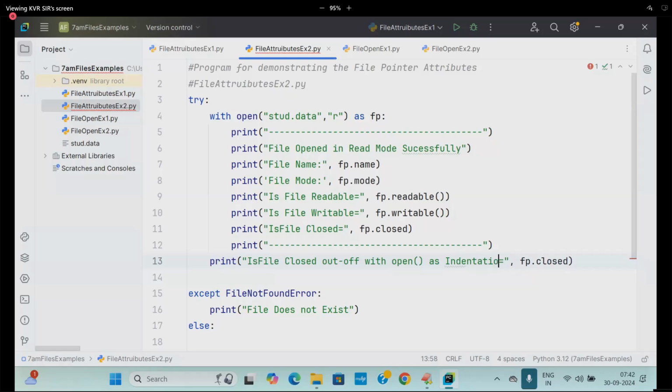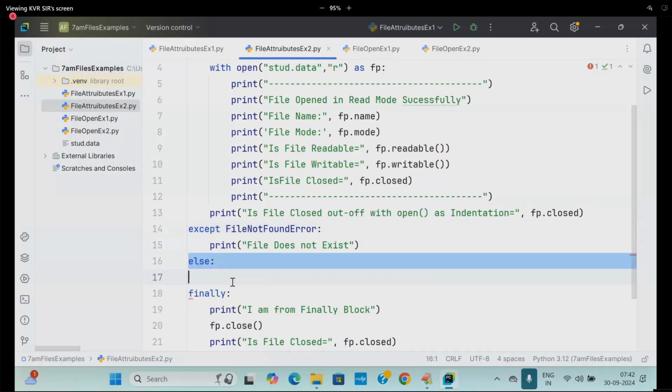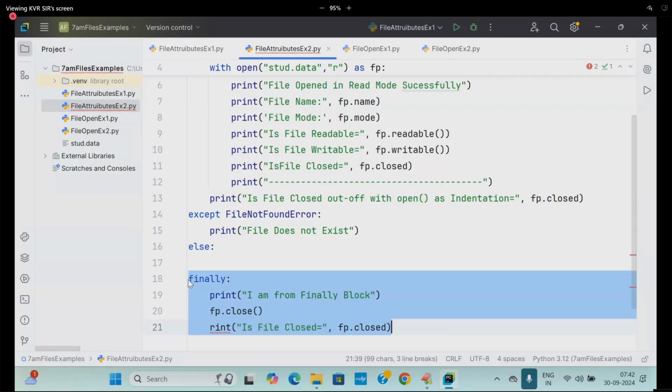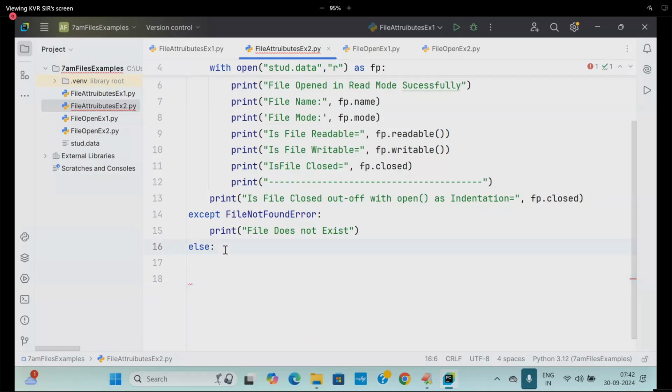Out of the with open indentation, fp dot closed. Is the file closed out of what? This everything I am writing. So the finally block, no need to write at that time. Is it necessary? No need. No need of writing that finally block. So just try to remove that. Try to remove this now.